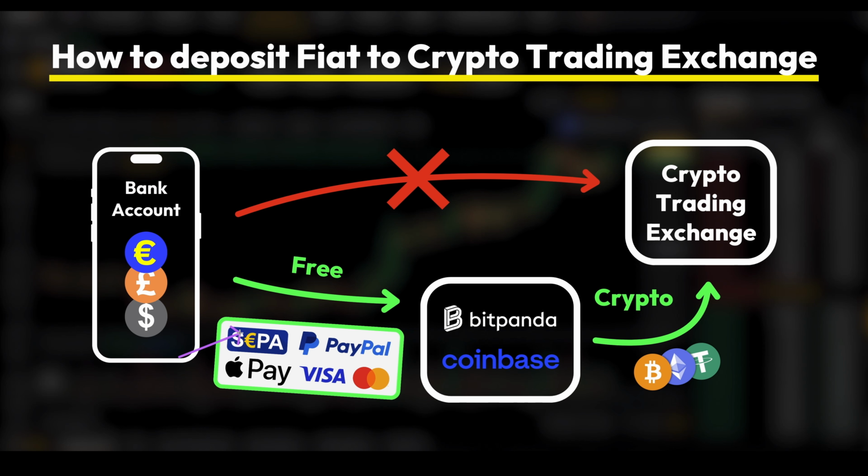We can use a bank transfer, use our credit or debit card, or even Apple Pay or PayPal. Then we exchange the money for crypto and then send that crypto right here over to the crypto trading exchange. In our case, we are going to use Bitpanda, which is my recommendation. As an alternative, you can also use Coinbase in case Bitpanda is not available in your country.